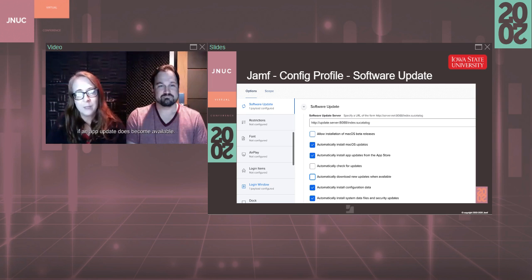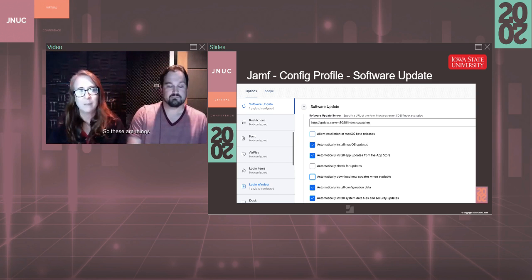You can also have it automatically set to install app updates from the App Store if an app update does become available. You can have it set, if you choose to or not, to automatically check for updates and automatically download new updates when available. So these are things that you have a little bit of control over to make sure that your users are having a better experience. You really don't want things to update in the middle of class. Trust me, been there, done that. It's kind of a living nightmare.